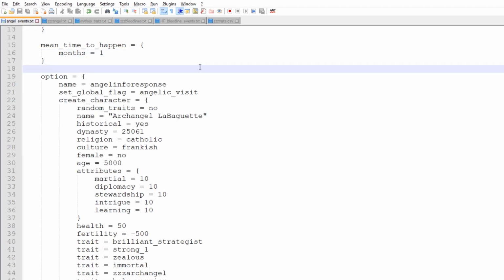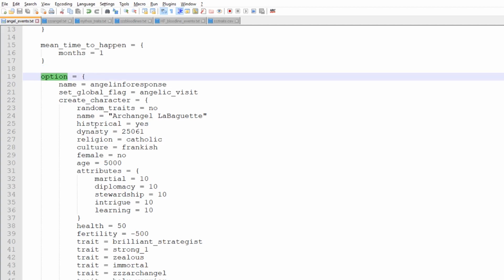So then this is where the bulk of the event happens. Now, there are two ways to do this. You can either have it happen immediately, which means it will happen in the background as the player is reading the event, or you can have it happen when they click the option. Now, I personally like using option, because when you do it this way, a little picture of, say, in this case, this is when Brother Labaget comes to our court.